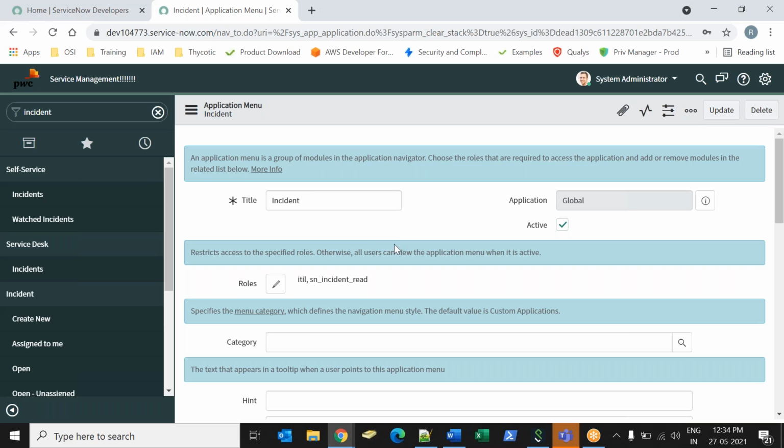Makes sense? In this case, we have 2 roles. That means SN incident read will also provide access to the incident application menu, and ITIL will also provide access to the incident application menu. So now we have decided there are 2 roles that will provide access. I will choose ITIL, so I copied this, then went to John Newton.